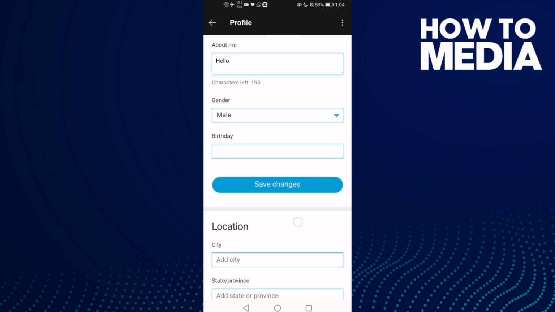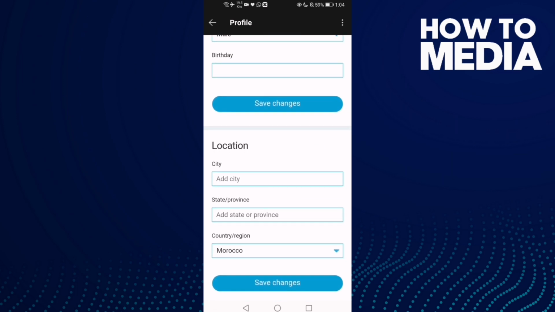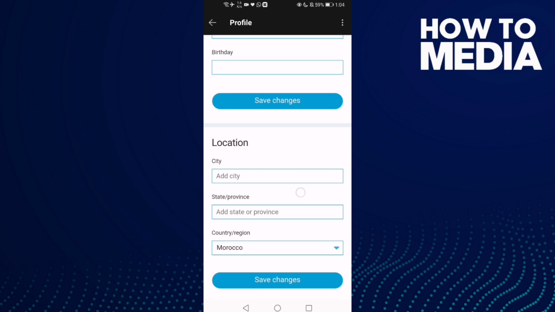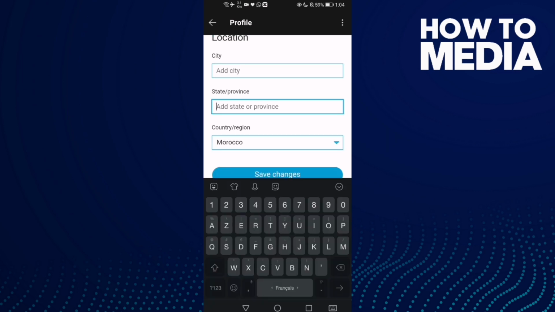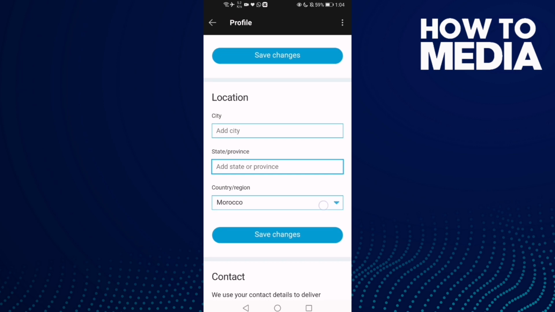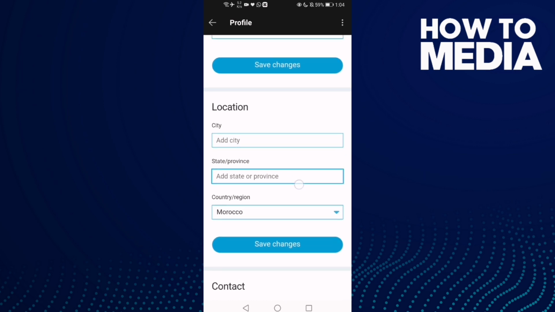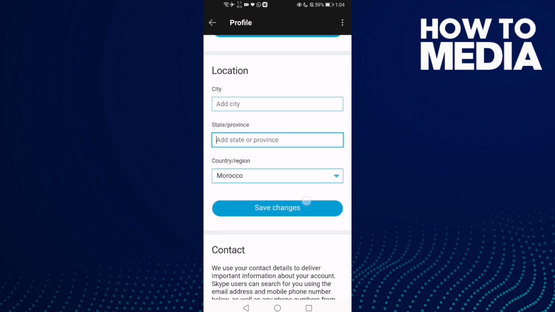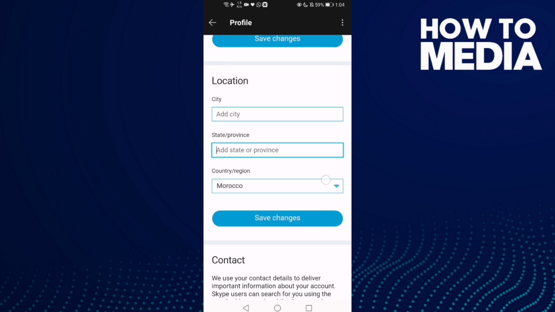And then just go down and you will find this one here, state and state or province. Just click here and add anything you want, and after that all you need to do is just click save changes.